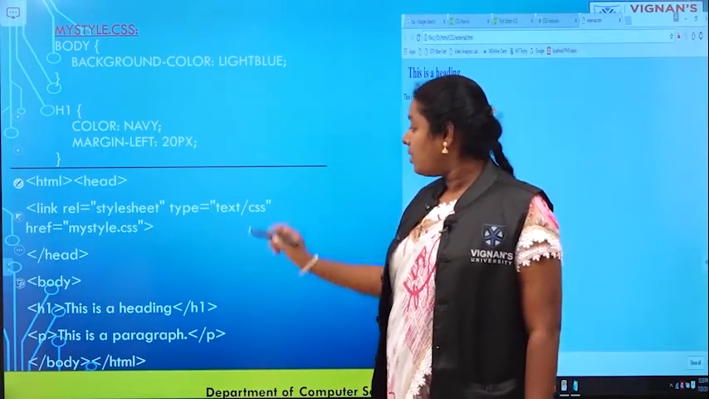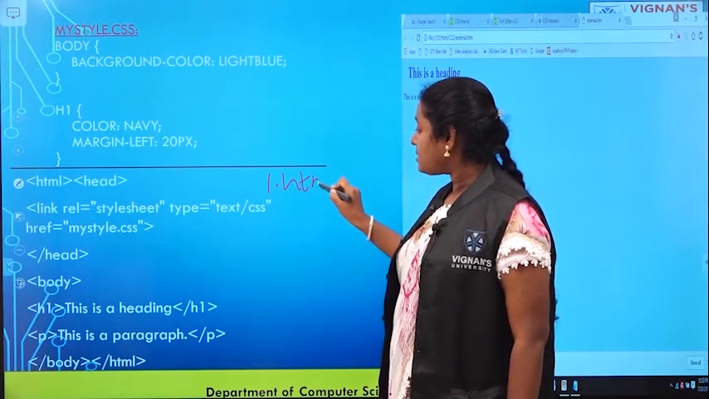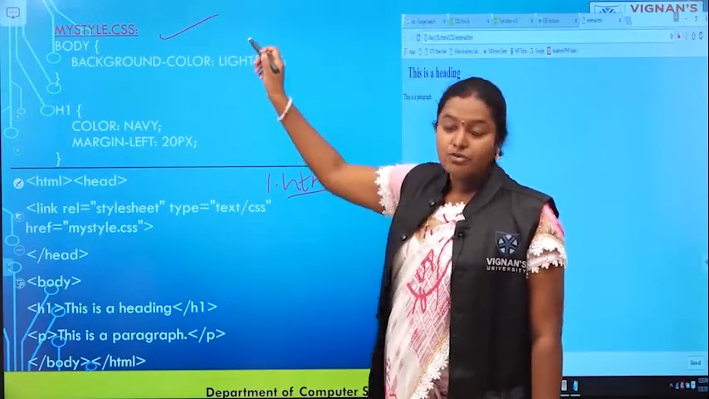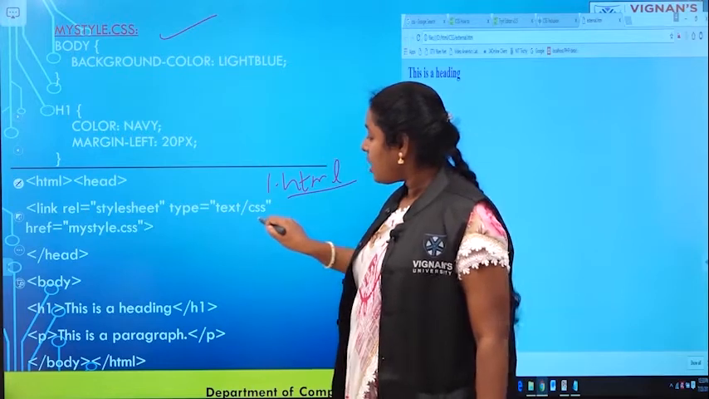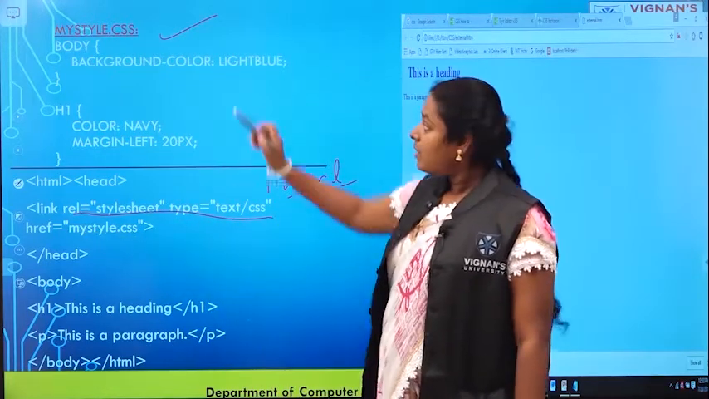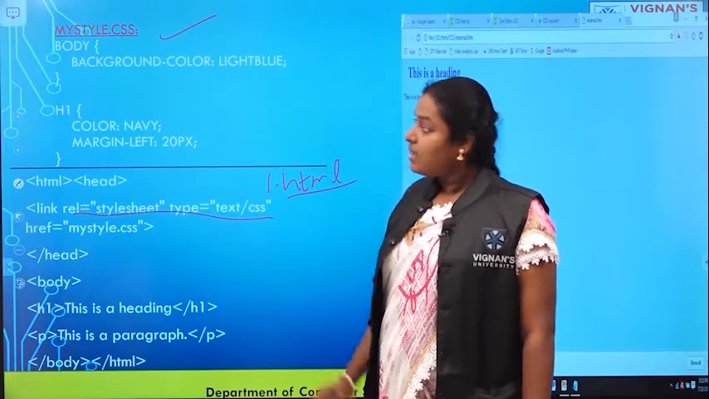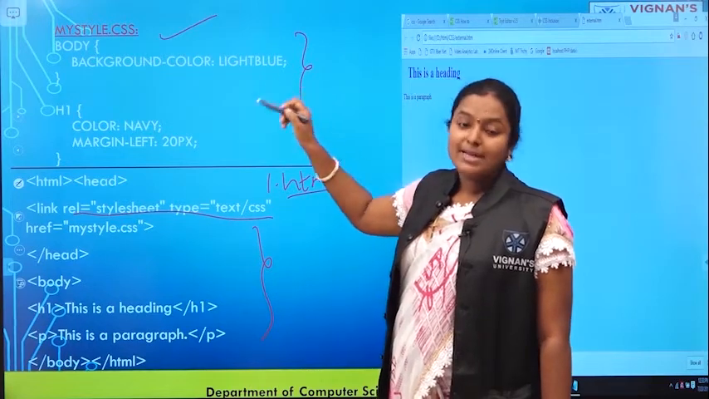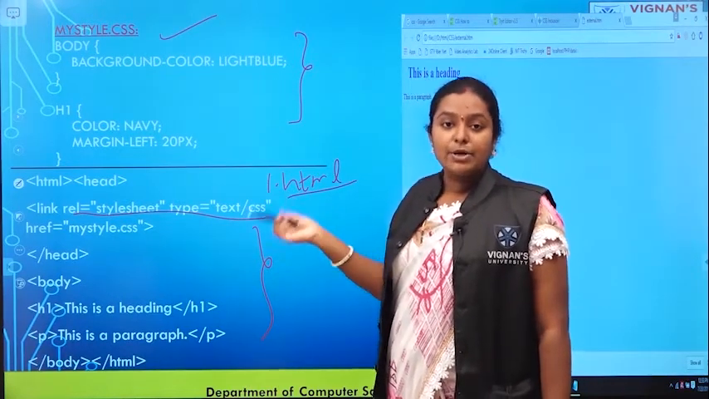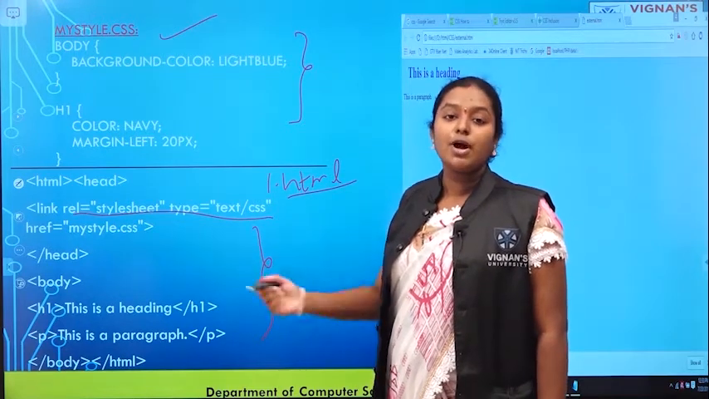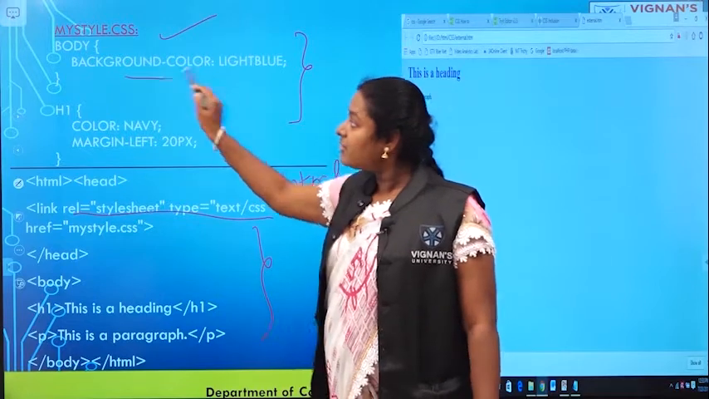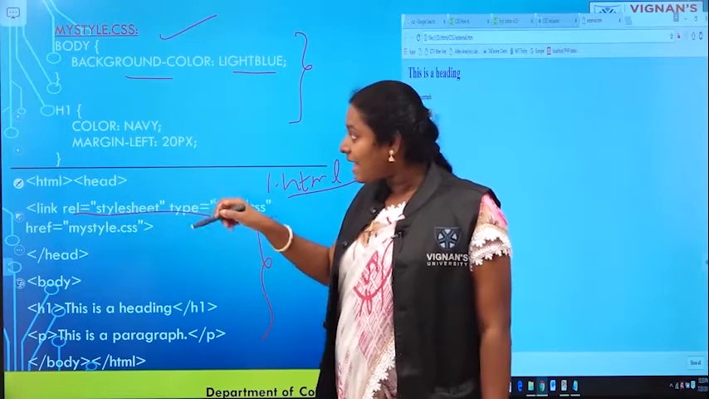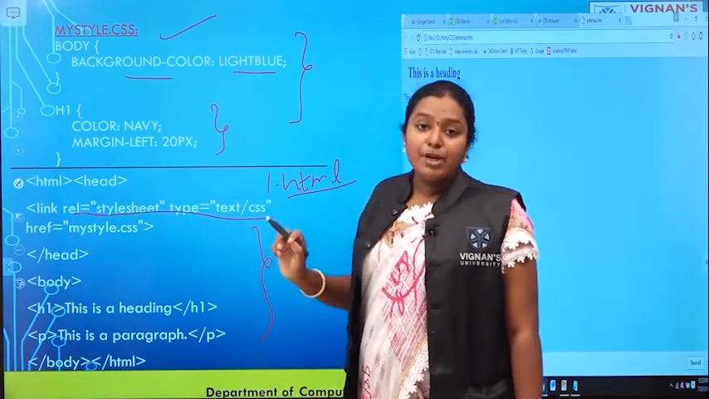Here I am showing you a .html file. This is a .html file and this is a .css file. How to link these two files? By using the link tag. By using the link tag you are able to link the .css file and .html file, so you are applying these styles to this file. If you write a separate .css file, it can be linked to any number of HTML documents to which you want to apply the style. Here what I have written for the body, the background color will be light blue, and for whatever content you write inside the H1 tag, the color will be navy and margin left will be 20 pixels.